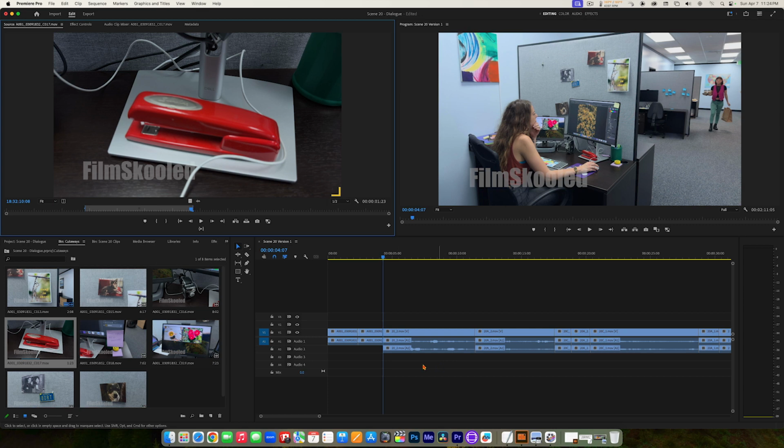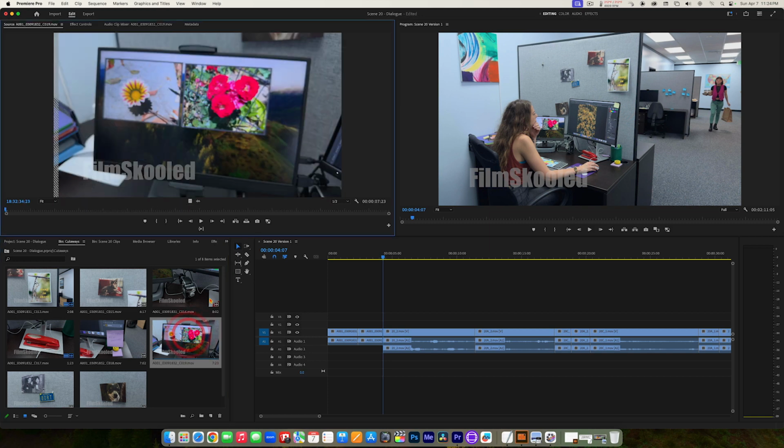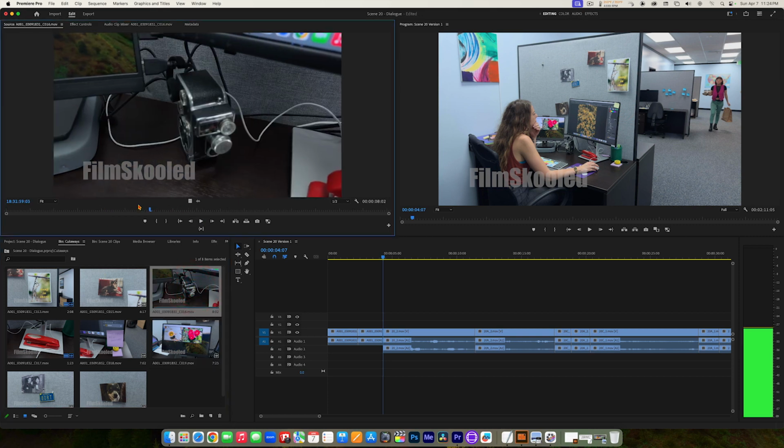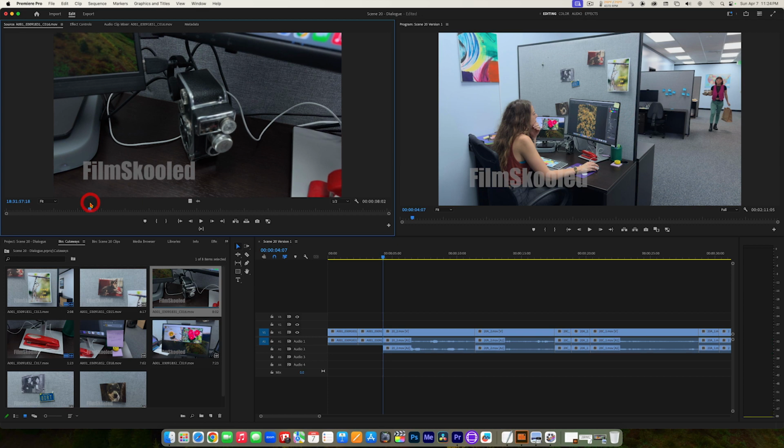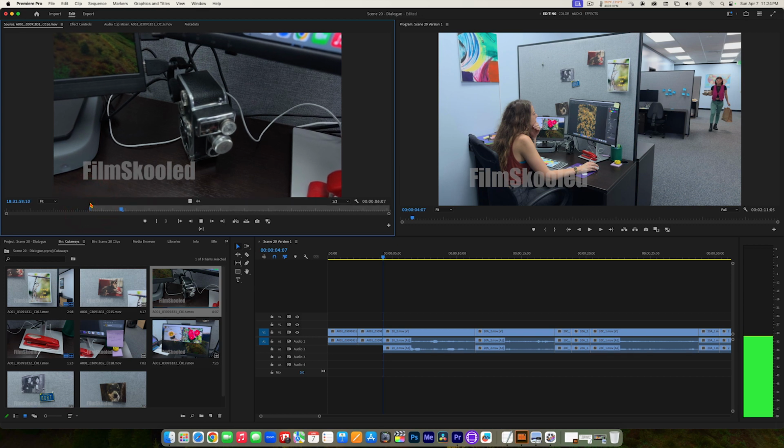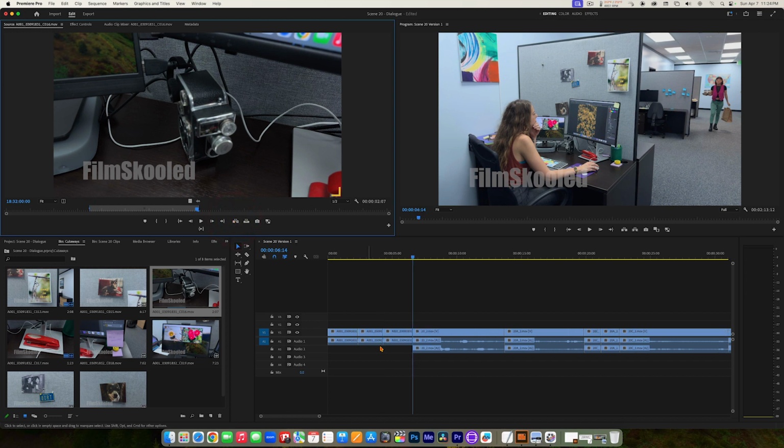Okay, let's do two more of these. First of all, we've got this shot here of the computer monitor, and that is out of focus. That's no good. Who shot this? Oh, wait a second, I did. Well, we can't use that. So we'll do the shot of the camera here. So I'm going to hit I to mark it in, O to mark it out, and insert. Inserts that clip, pushes the other clips down to the right.